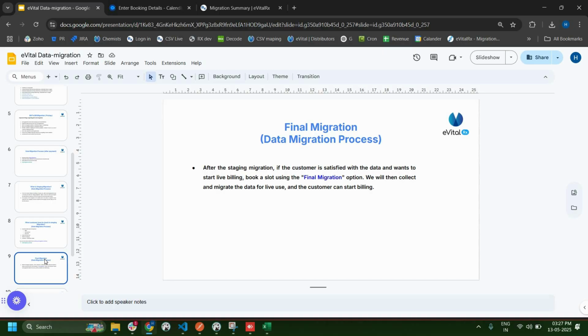But remember, if you find any issue after final migration, please do not start the billing, because after billing has started, it will be very difficult to resolve issues like stock mismatch and amount mismatch. So if you find any issue in the data, please inform the data migration team and do not rush to start the billing. We will fix those issues, take the latest data, and migrate it again after fixing those issues.